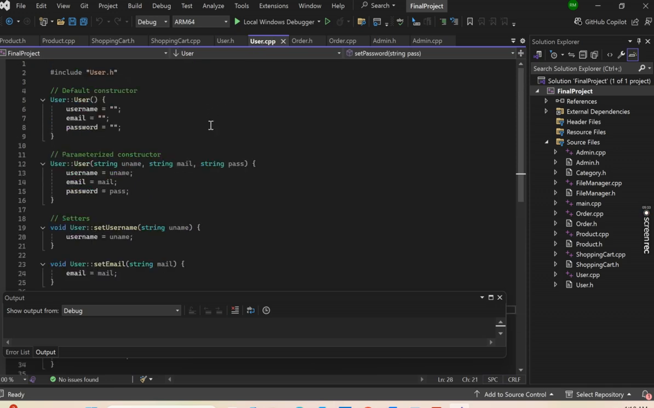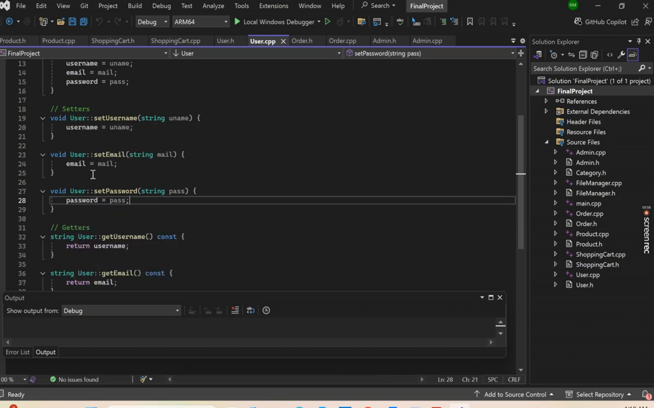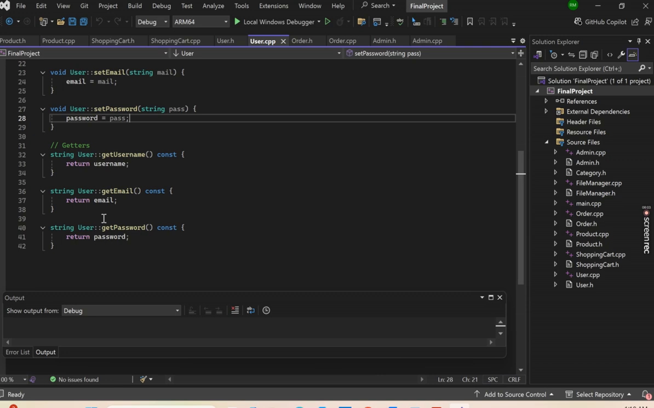When we come to the CPP file, it implements the user class. It initializes user data with username, email, and password, which is the default, and it allows updating user information through setters, and the getters just retrieve all the details. So this is what it looks like for user CPP.